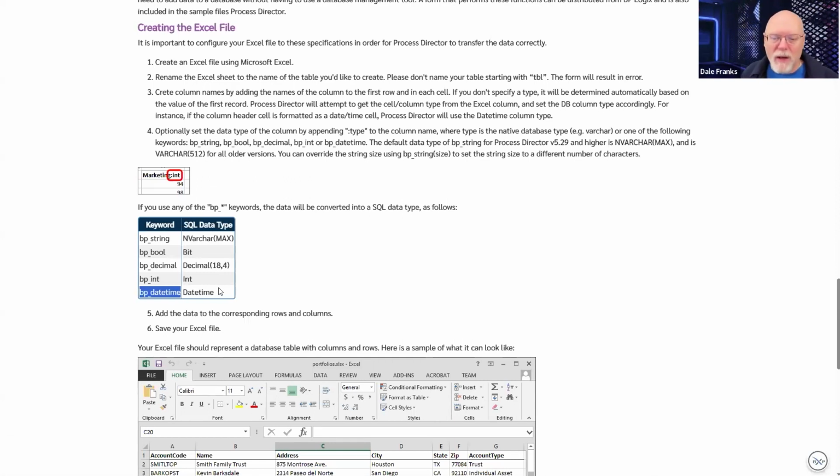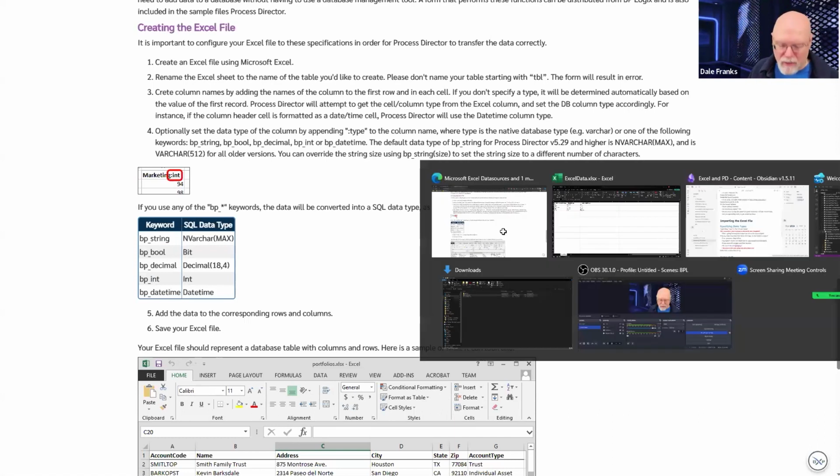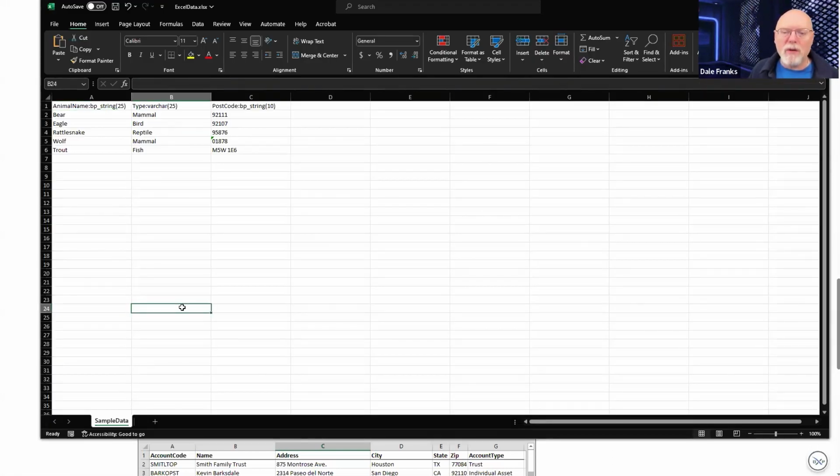database. So you can have a string, a Boolean, a yes or no, which is a bit field in SQL Server. Decimal, the standard precision for a decimal in SQL Server is 18 comma 4. That's generally good enough for government work for almost anything that you do. Int, well, it's an integer. How difficult can that be? And then we have BP date time. And we can actually use both the keyword and the SQL data type. And as we see here, we're using both.